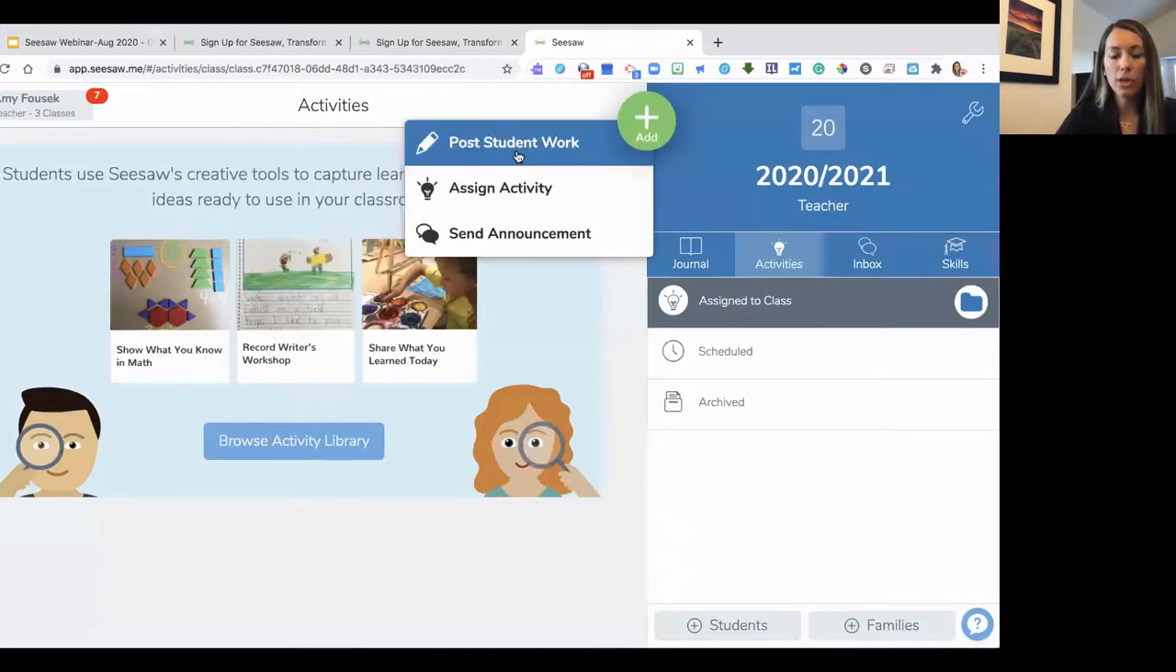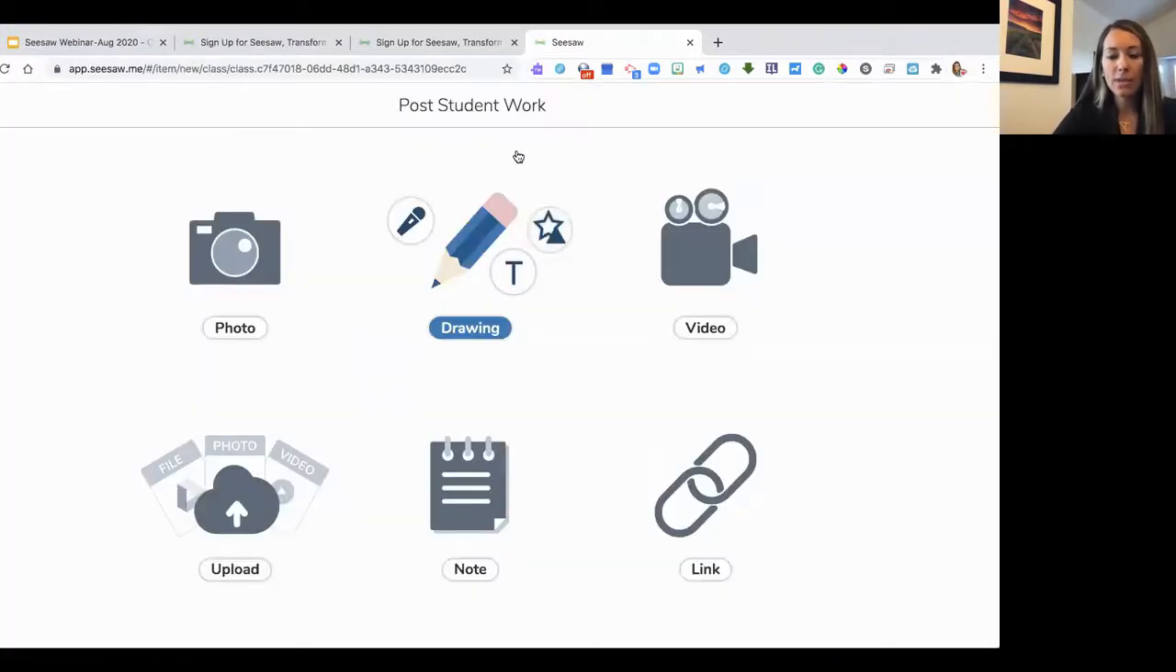I can click post student work. So here's where if a student has sent me something outside of Seesaw and I really wanted to put it in their portfolio, I can click post student work. I can choose within here, do I want to upload it? Did they put it in my drive and I'm going to upload it? Am I going to just take a note? Maybe it's anecdotal notes. Am I putting a link? So maybe they made a book on Right Reader and I want to put that book into Seesaw. I'm going to add the link. Is it a video, a drawing, or a photo? So it gives you all of these options when you post student work.